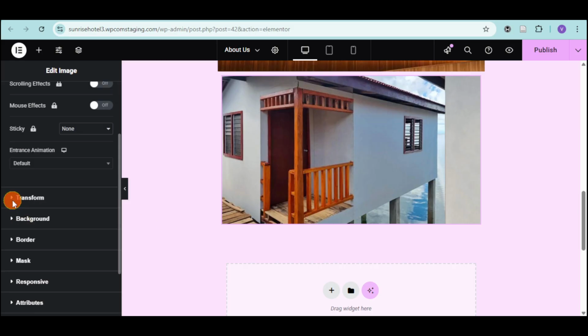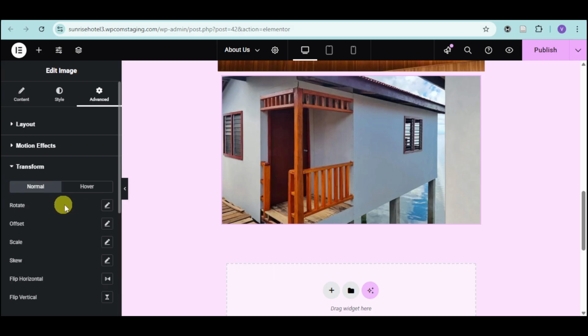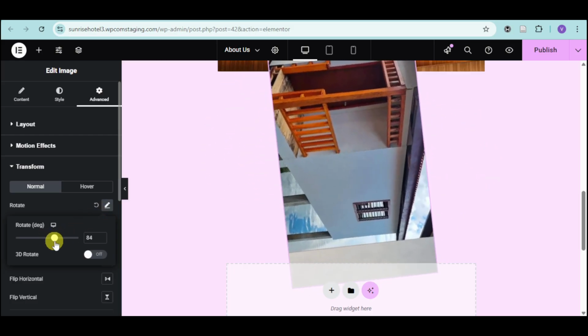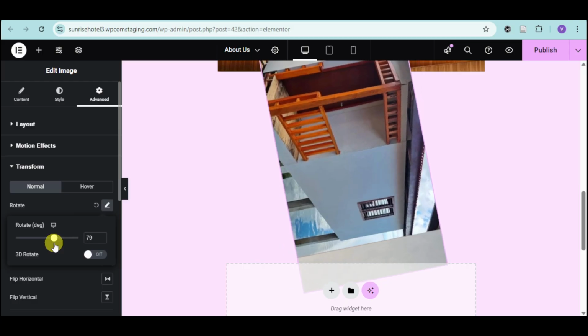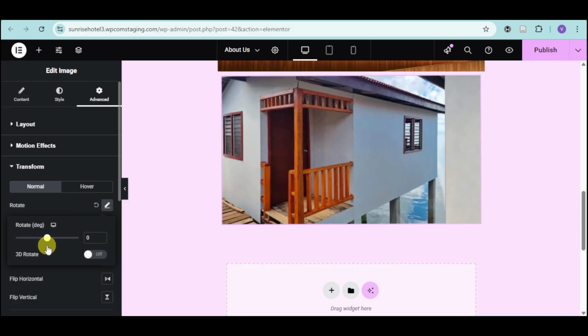You can also use in here this transform option, and in here you can see the rotate option. Just click onto this pencil and then rotate it on a specific angle, like for example 90 degrees, 180 degrees, or which angle you wish to use based on this part. So that's all there is today, and I hope this video helped you out.